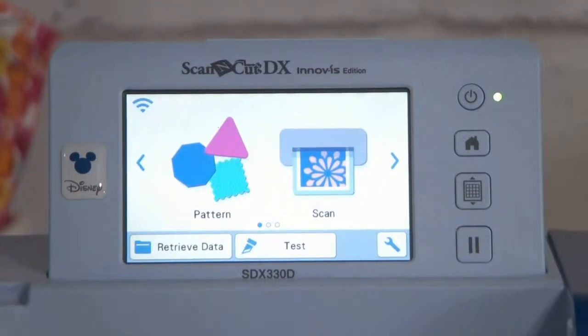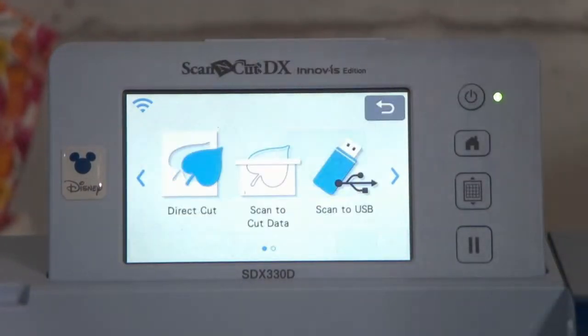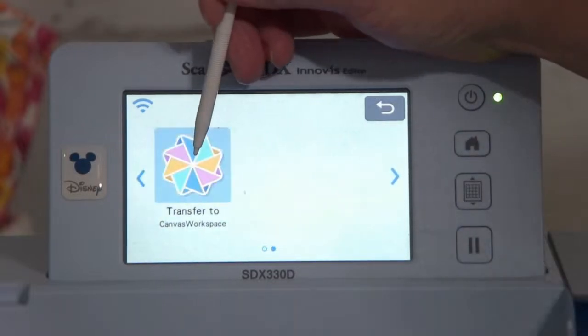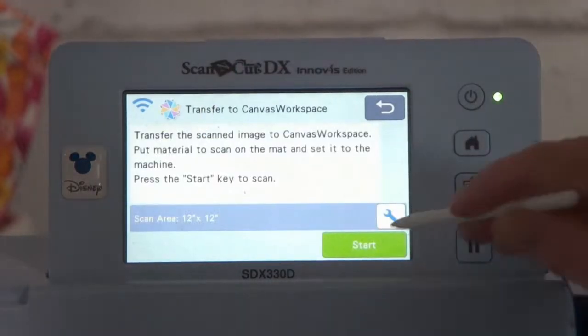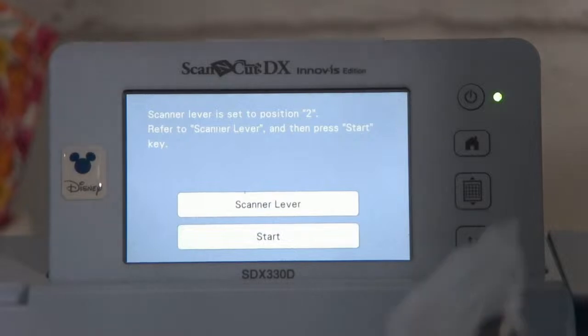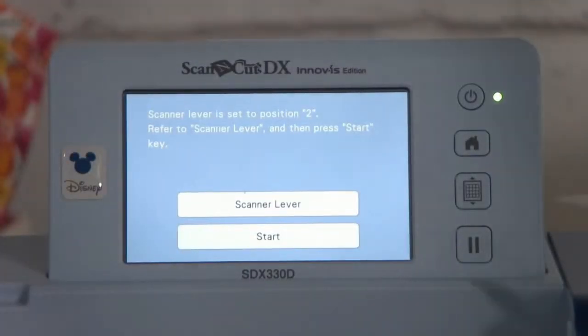And there we go. We're going to choose scan, and I'm on my Wi-Fi, so I'm going to choose scan and go to the right, and we're going to scan to transfer to CanvasWorkspace. And we'll just press the start key. It's telling me my lever's at 2, so I need to change it, which means I need to move that lever down on the left-hand side, and I'll go ahead and press start.